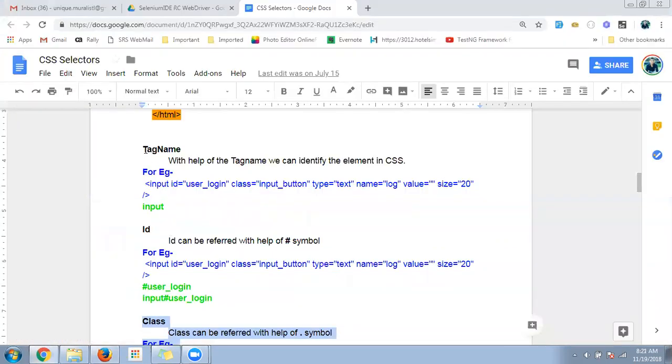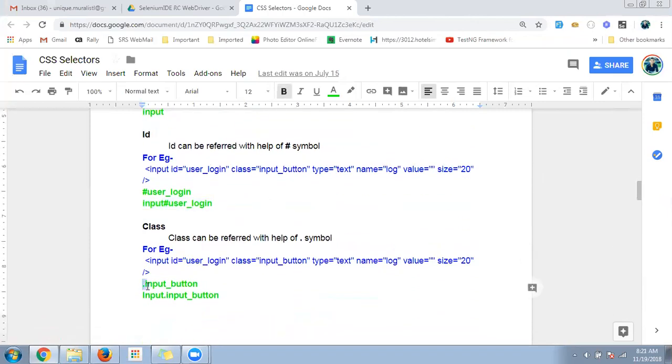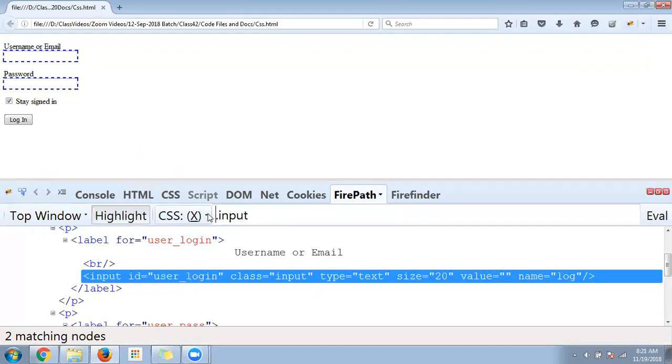If I want to use the tag name, just give only the tag name. If it is an ID, you can directly give hash user login, otherwise tag name, then the hash symbol, then user login. Class name is so simple, directly give dot. The class name is input button here, so directly give dot input button, otherwise input dot input button. If you give only dot input, that means the tag name can be anything, but I'm expecting my class name should be input.